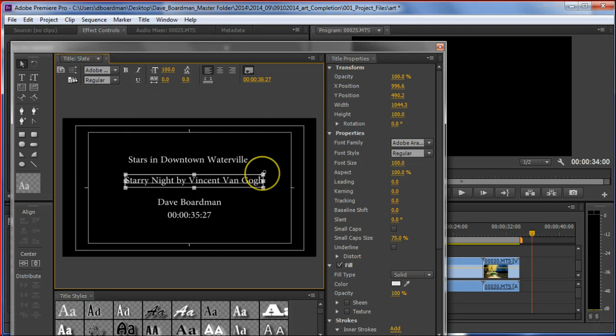Now if I wanted to do something like stretch things, I hold the shift key down or move things around. And if I hold the shift key down, I can move things around and I will not affect the aspect ratio. Okay, so let me just position this.